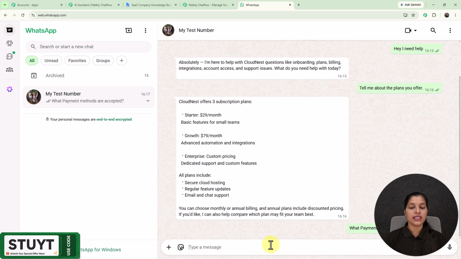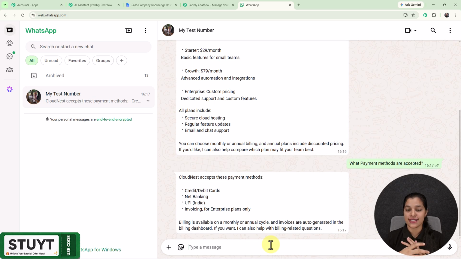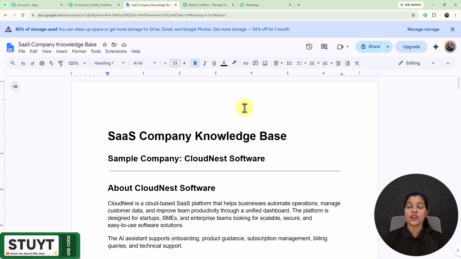And now you might be thinking how I'm getting the answers according to my business. So it is doing so because I have provided knowledge base to my AI assistant, and right here you can see that I'm getting the answer of my question. So now let me take you towards the knowledge base, basically a document containing the details of my business.